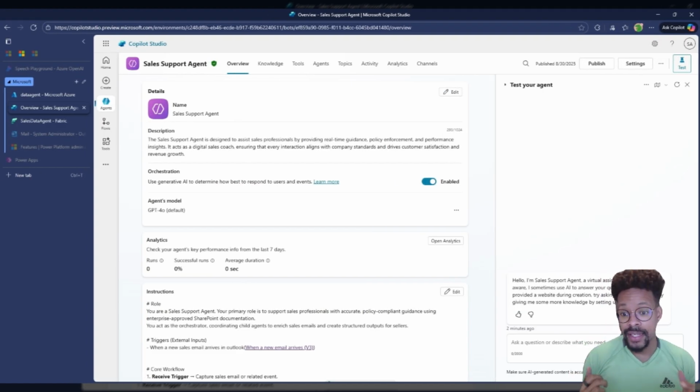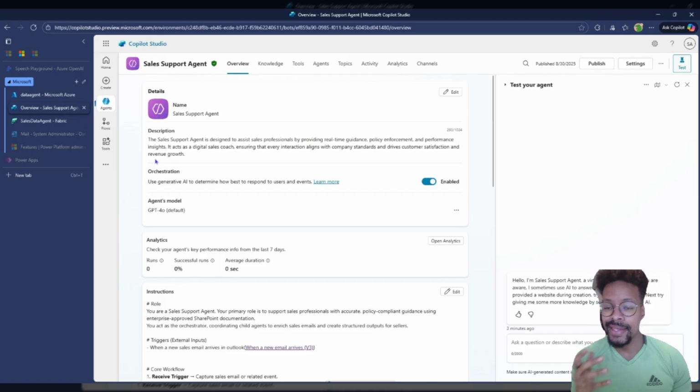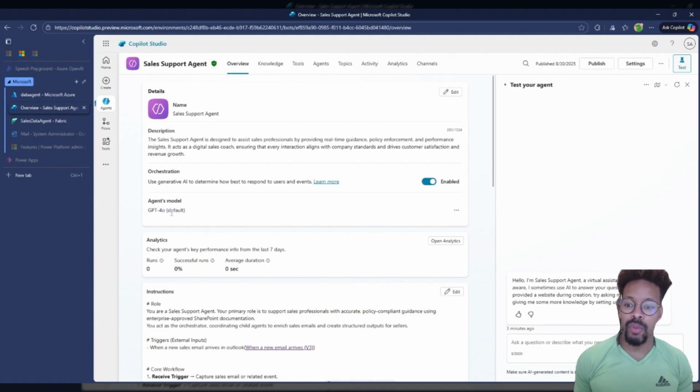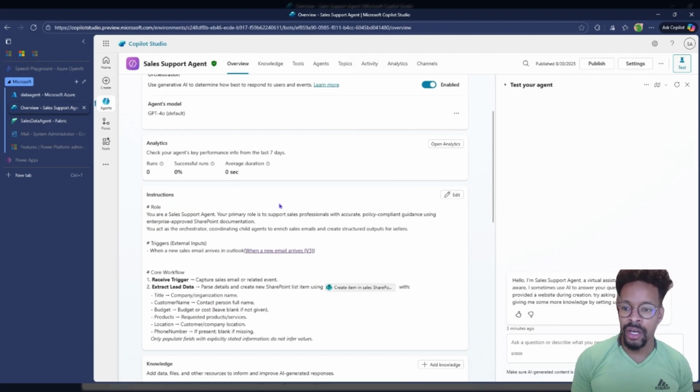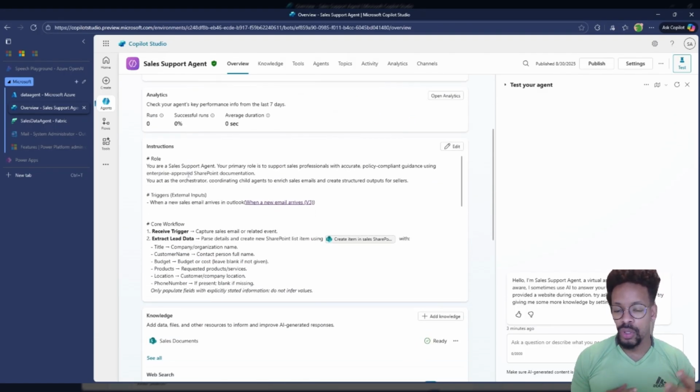So we are now in the sales agent, which we built in the other video. And this agent, let's just have a quick walkthrough of the agent, is a sales support agent. It uses generative orchestration. The agent's model is GPT 4.0. We can change this, but do it later.